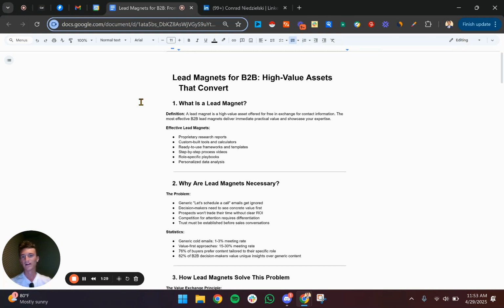So just really high level, a couple of examples here. You can start out with research reports or calculators and mini tools or frameworks, templates, step-by-step process videos, something that's very specific to their day-to-day life, that's really well researched, and you're allowed to give it forward, right? And I'll go into that a little bit further along in this video.